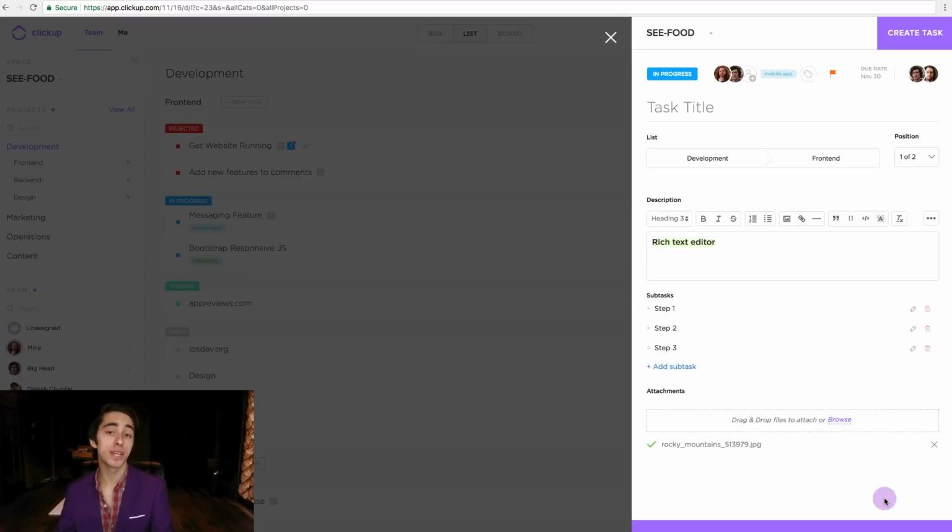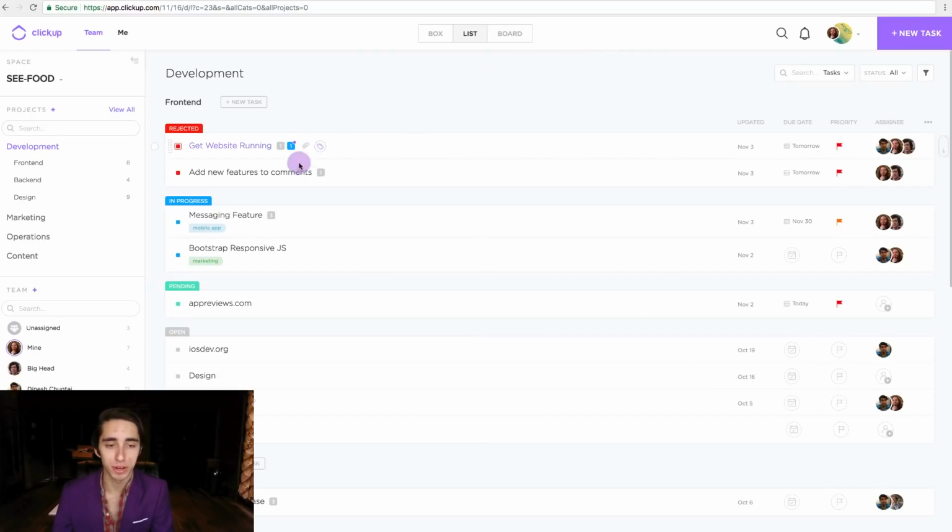So now our new task has been created, and now we can create a task with a lot of the same exact details that we just created. All we have to do is give it a new task title. So again, task creation inside ClickUp is extremely streamlined. And as you can see, we already have our task right here with all the information that it needs.